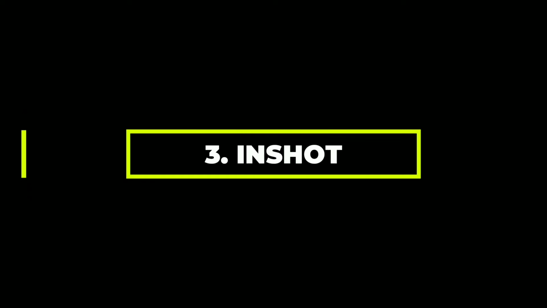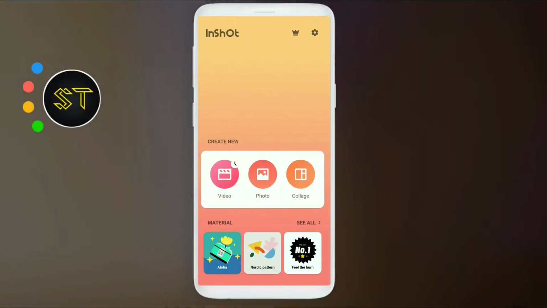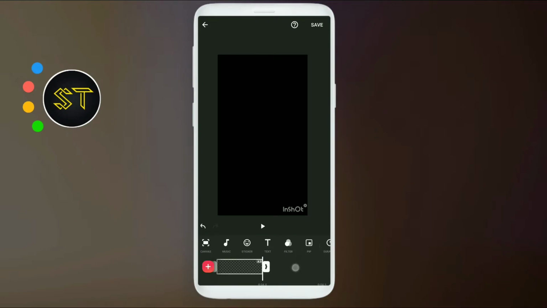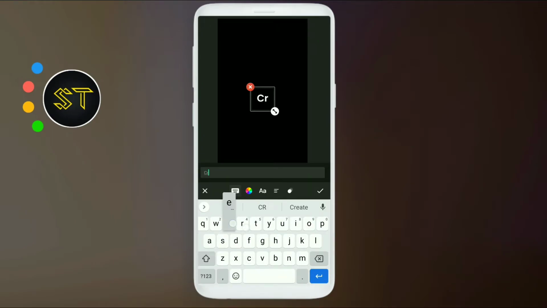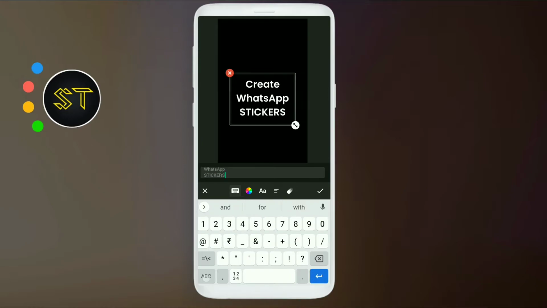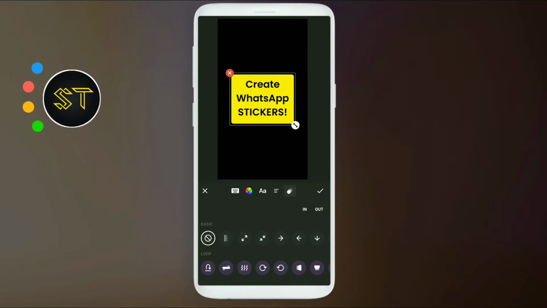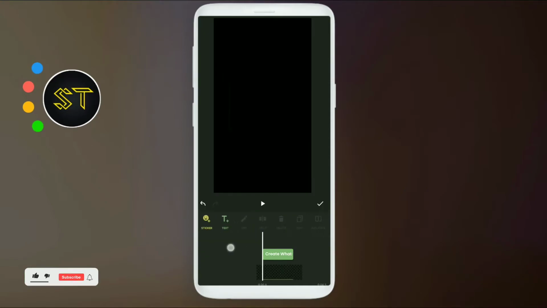Friends, the third app in my list is Inshot. Well, this is one of the popular video editing apps. This video editing app has all the basic tools. If you are a beginner to video editing or if you make more reels or shorts, then you are going to love this app. This app has some really good transitions, effects, filters, text effects and stickers.